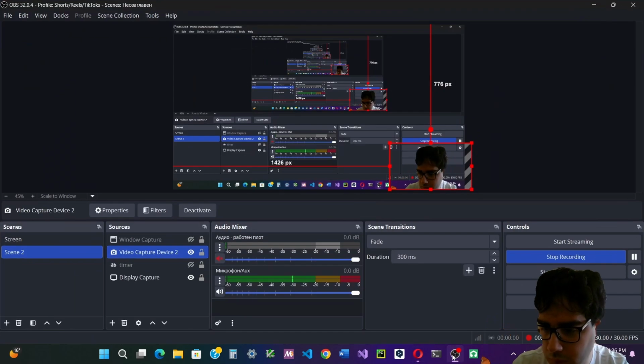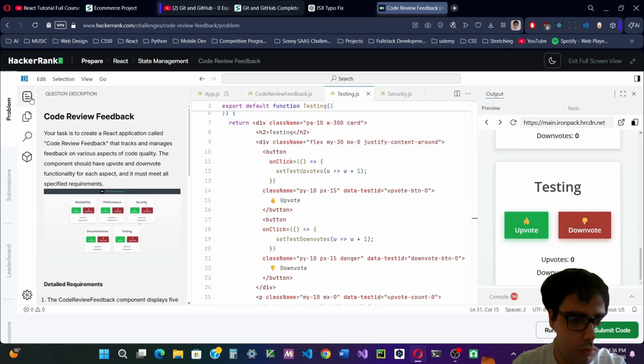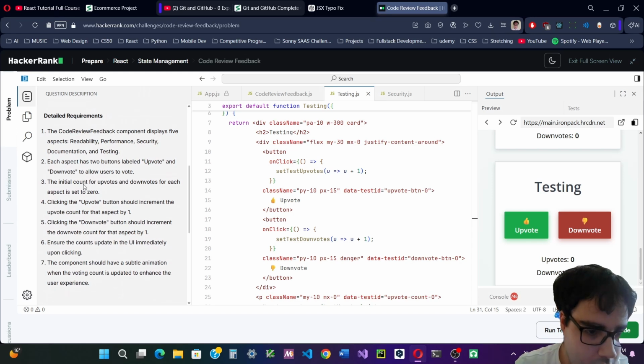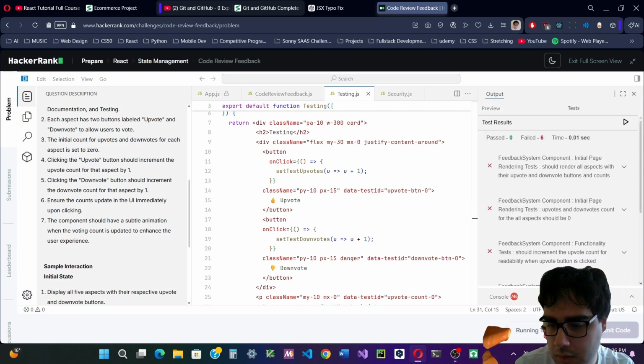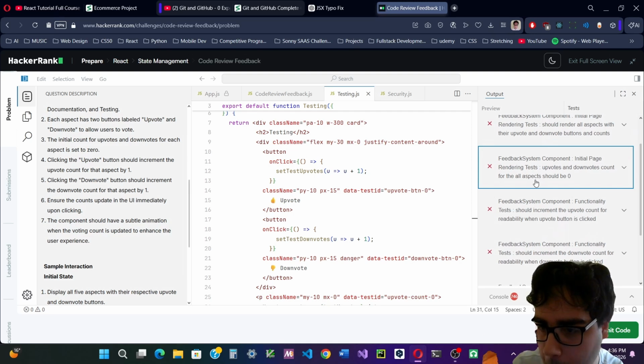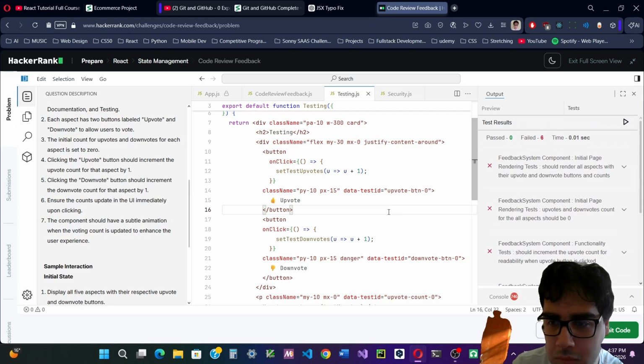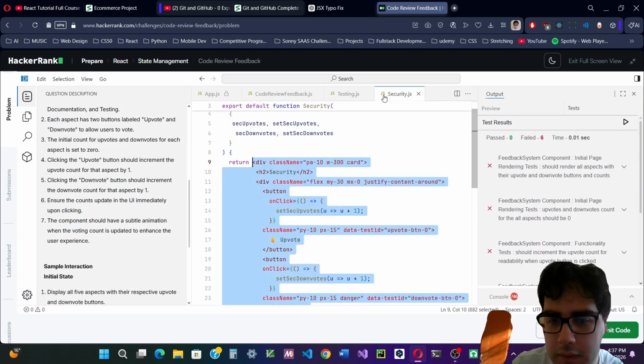Okay, it's already 30 minutes in. So yeah, we did that. The component shall start animation when the voting count is updated to enhance the user experience. Let's run the tests. What? All failed? What the heck? Both downvote counts should also be 0.